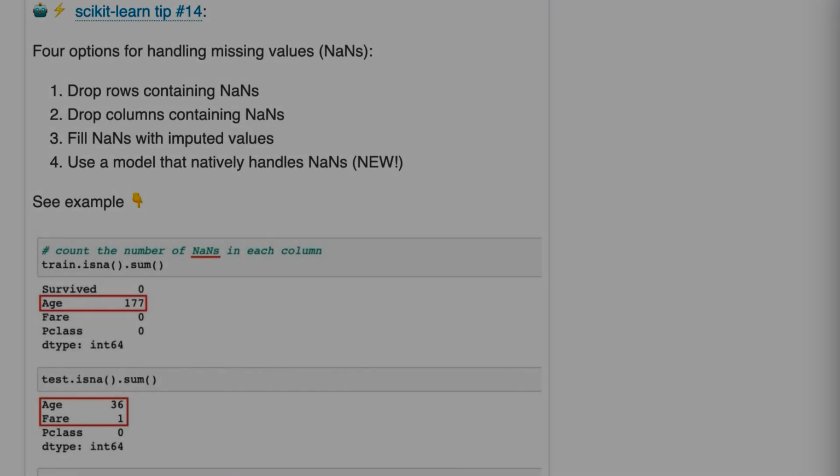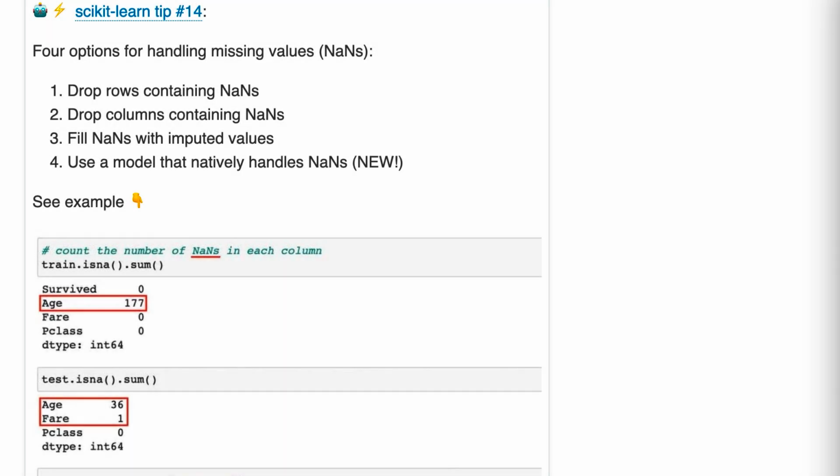Tip 14. 4 options for handling missing values, also known as NaNs. Number 1, drop rows containing NaNs. Number 2, drop columns containing NaNs. Number 3 is to fill the NaNs with imputed values. And number 4 is use a model that natively handles NaNs. And that is new, and that's really the focus of this tip.